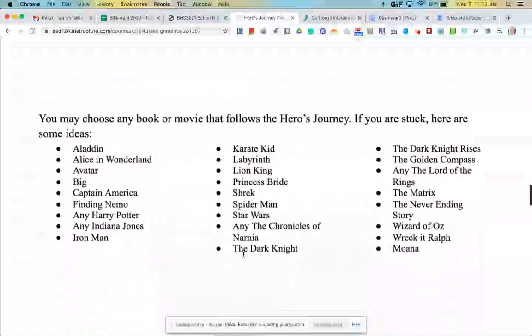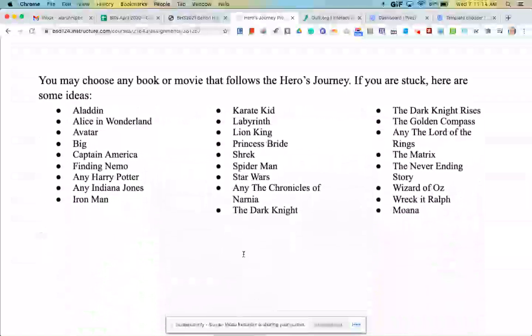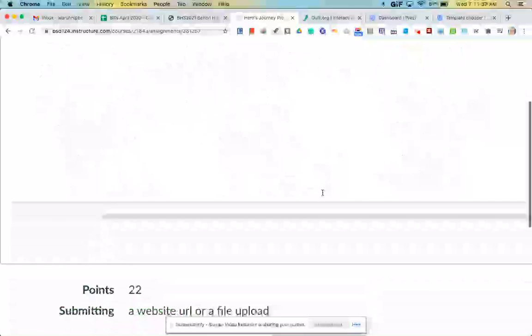I have a list of books and movies down here, but you can use anything that follows the hero's journey. It doesn't have to be on here as long as it follows the journey. Keep in mind that the journey does not always go in the exact same order. So your book or movie may not follow the exact same 12, but you should be able to find examples of the stages within whichever one of these you choose to do.